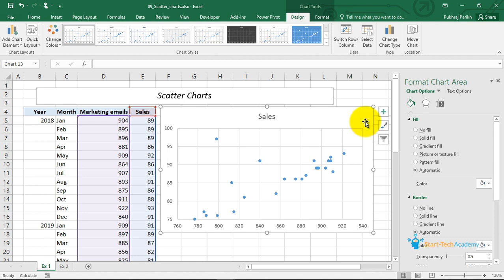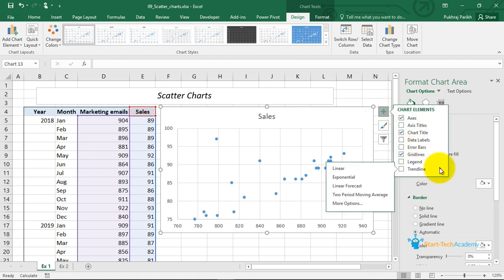One additional feature that comes with scatter plots is trend line. As I told you that scatter plot is used to identify relationship between two variables. One method is to visually check out what trend is there between the two variables. The other option is to draw a trend line. Trend line is another chart element, so you can add it by clicking this plus symbol. If you simply click trend line, by default it will draw a linear trend line.